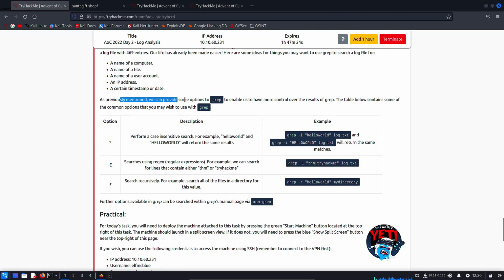As previously mentioned, we can provide some options to grep to enable us to have more control over the results of grep. The table below contains some of the common options that you may wish to use with grep. So -i performs a case-insensitive search. For example, "hello world" in lowercase and capital letters. Here's the example. So it will return the same matches.